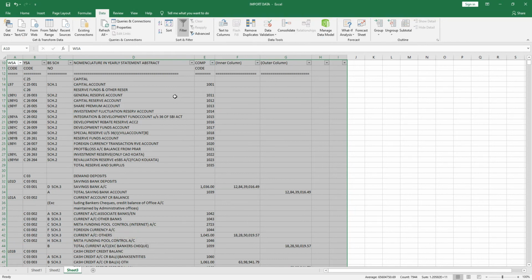So that's going to apply filter. So that's the keyboard shortcut of applying filter. Look at this. Now the important column here is again the inner and the outer column. I wish to have both of those columns, so I'm just going to apply filters to both of these columns.